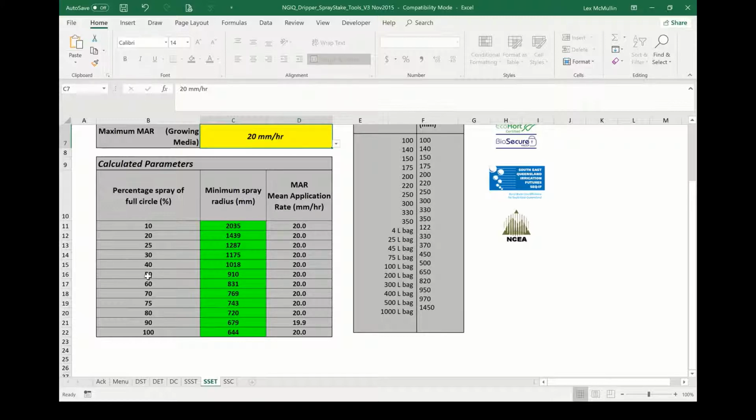So if you've got a spray stake that's spraying out in a semicircle, so it's spraying out 50% of its full circle, the radius needs to be 910 millimetres.